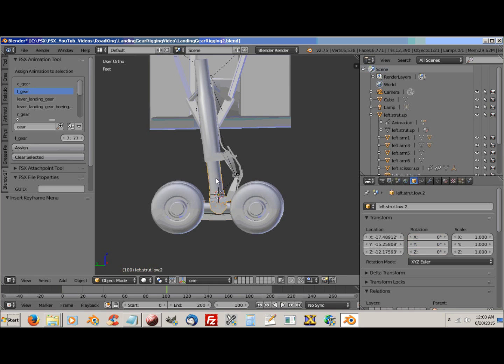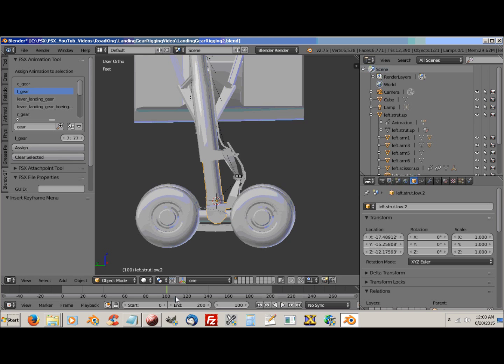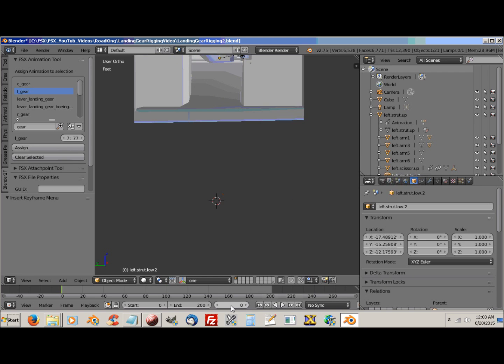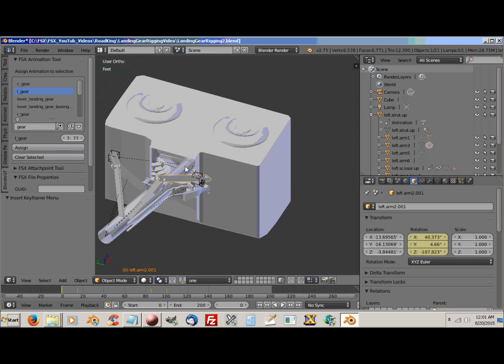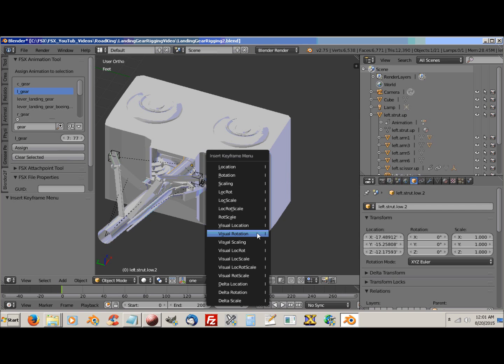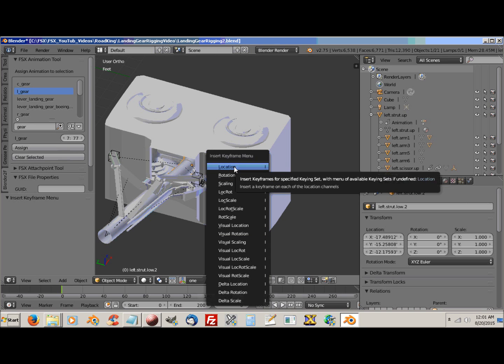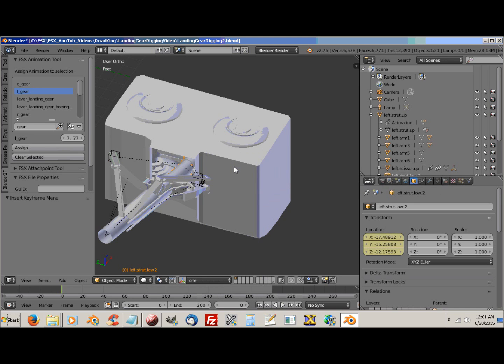So we're going to click on the lower ram. We have keyframes already for, oh, we don't. Oh, did I forget to do it for this? Oh man, I did. So I'm going to have to go all the way back to 0. I think I have keyframes for everything else. Yep, I do. Alright, so I'm going to click on that lower ram. I'm going to hit I for location, not rotation on this one. So location.